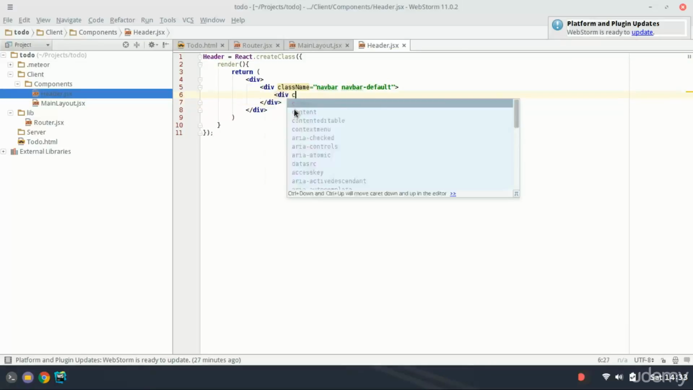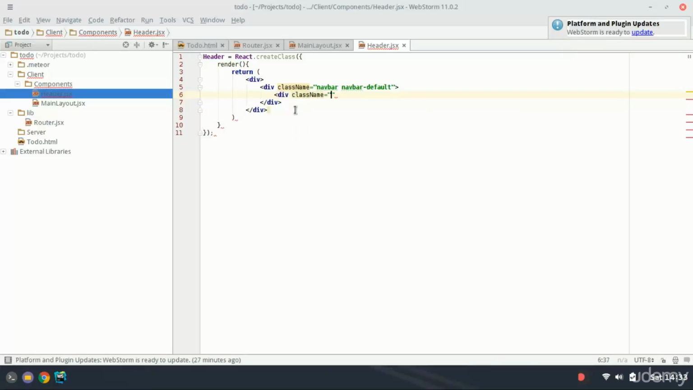And I'm just going to do div className equals container. Put a Bootstrap container in there. And then div className equals navbar-brand. Actually, this should be an a element. And it's just going to say my site name. Like that. So if we save that, the header is now created.